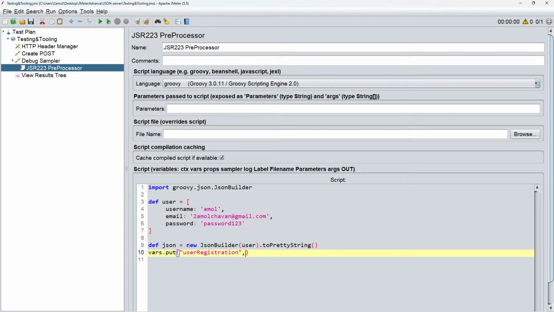And we have JSON. So mind that JMeter only supports creating a variable in string format. So whatever variable you create, even if it is JSON, you have to convert it into a string. Within JsonBuilder, there are two methods you can use, toString or toPrettyString. I am going with the pretty string, so we can print it.